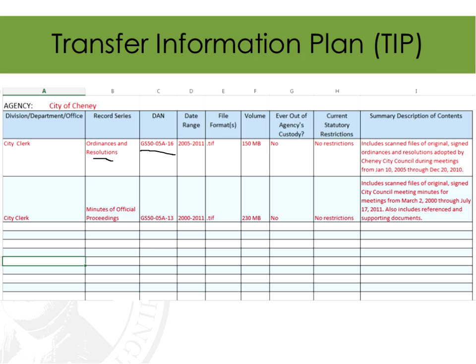what the record series is, and the associated disposition authority number, or DAN, and what the date range is of those records. We also want to verify what the file format is and the overall volume. If you've got all these images, say, stored in one folder, if you right-click and look at properties, you can get an idea fairly quickly of what the overall volume is for those records.